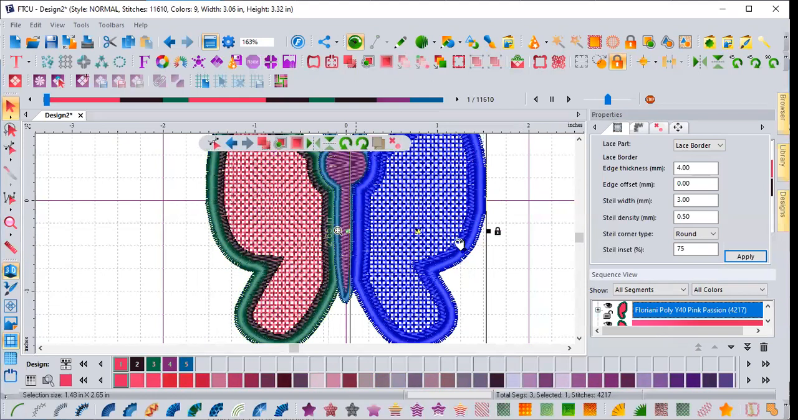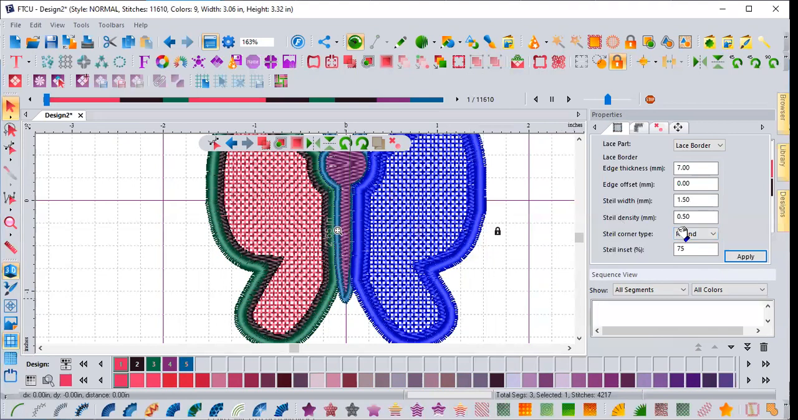But maybe I want to have this border be a little thinner because I want to put lots of swirls and designs in here. I can change the 4 down, and that, again, that middle section will get smaller, where the steel width here is that outside edge. Now, this is set to a round corner type, and I'm going to go back to his middle.